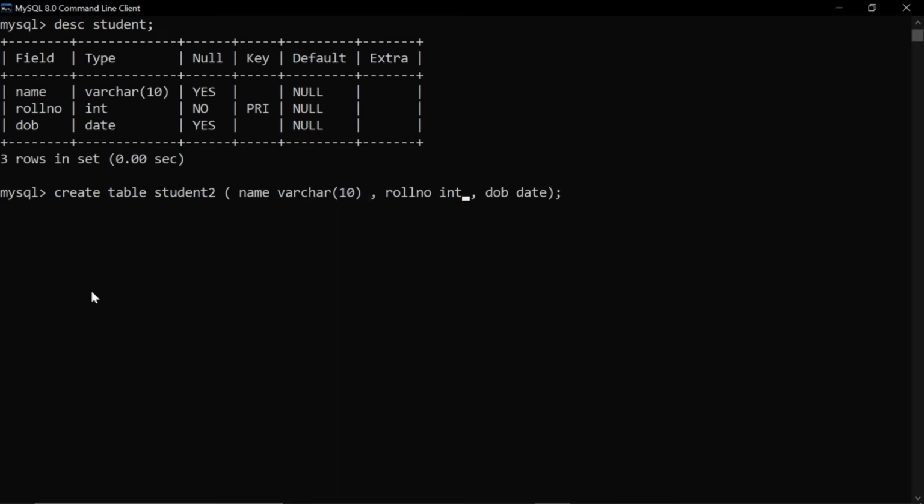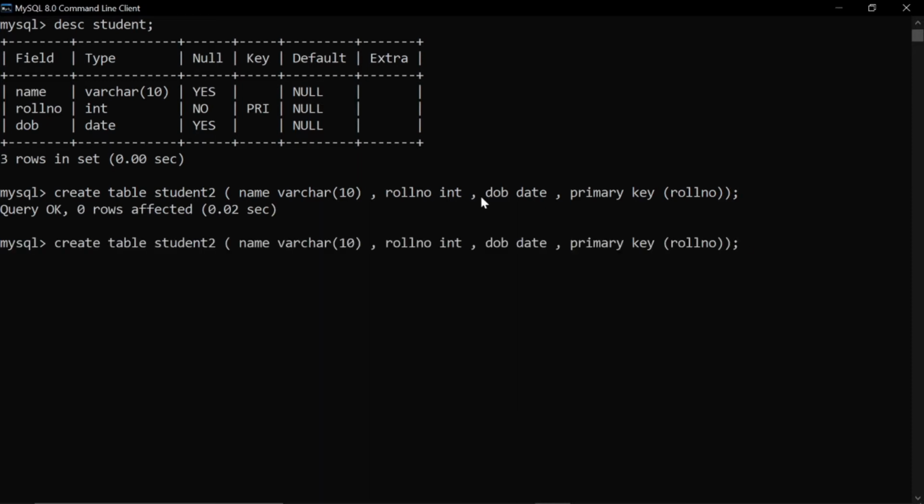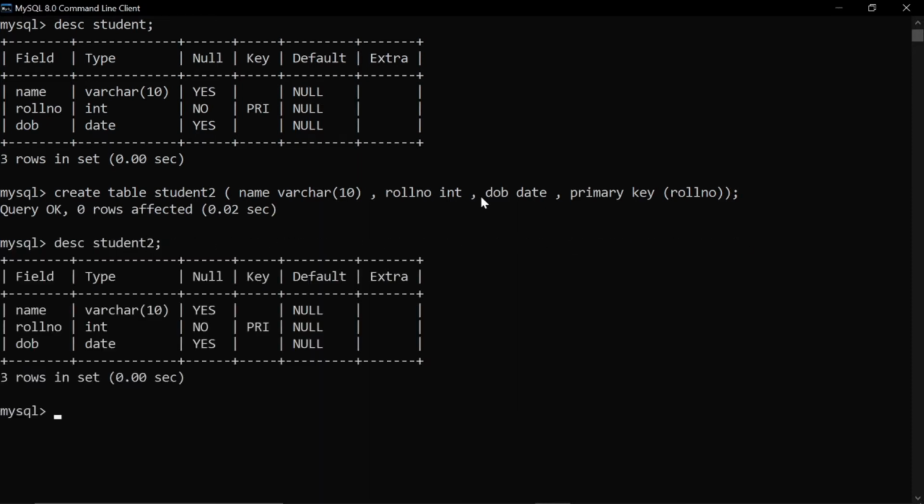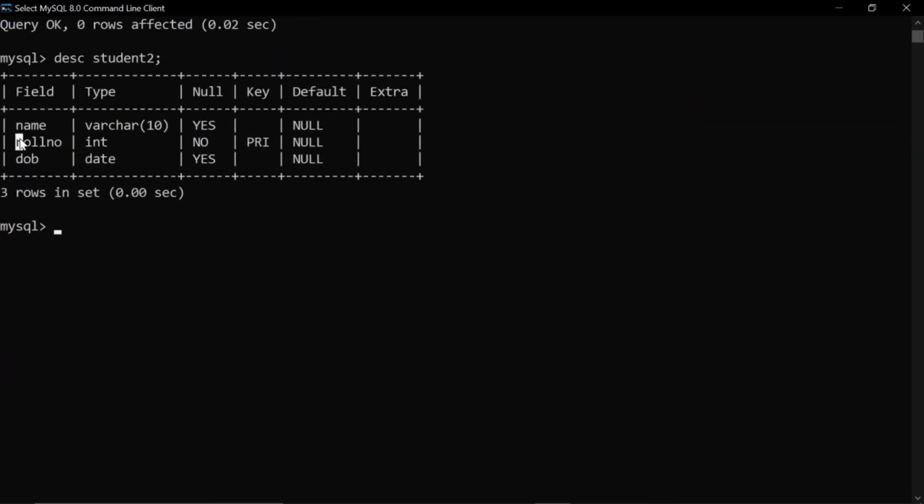So now suppose if you don't want to write the constraint besides its data type, then after all the columns are completed, after the columns you have to write primary key and then in brackets you have to write the name of the column. So here I have written roll number in which I want to give a primary key. So now if I will describe this student 2 table, then here you can see that in the roll number you can see a key, that is primary key, which is given.